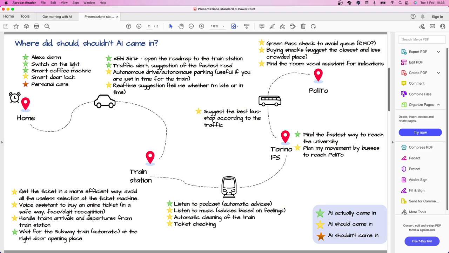And when we arrive at the train station, we want to make the ticket procedure quicker, in order to save time. And we think that maybe artificial intelligence can be useful in order to organize the trains' movement, so the departure and arrival from the station. And also, maybe a bus assistant can be useful in order to buy the ticket in a faster way. And then we have the road by train.